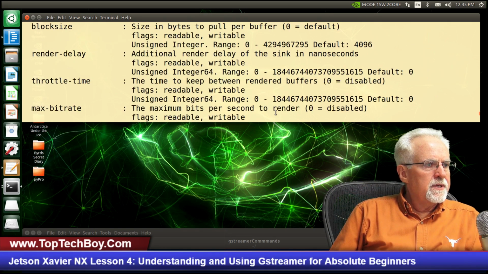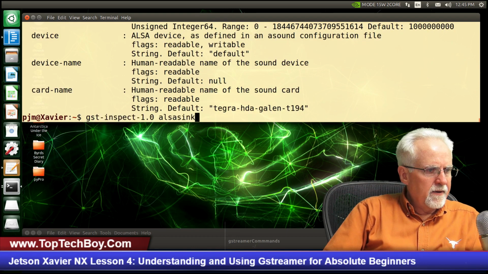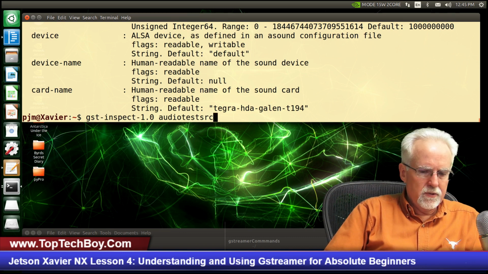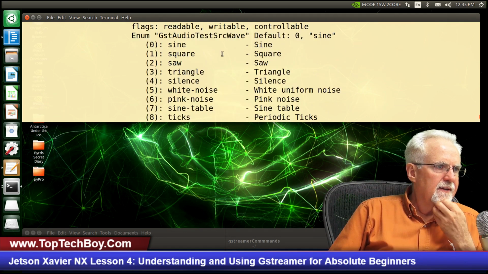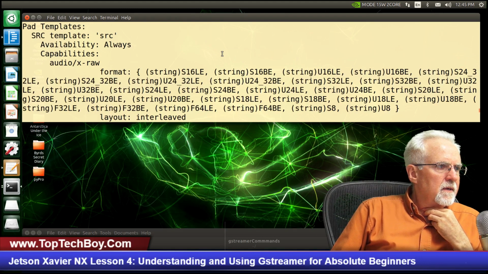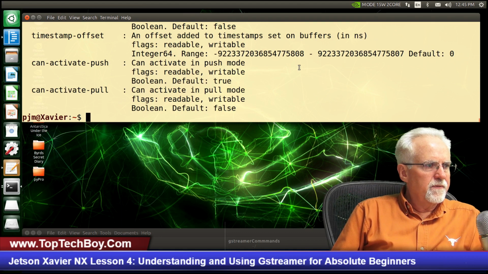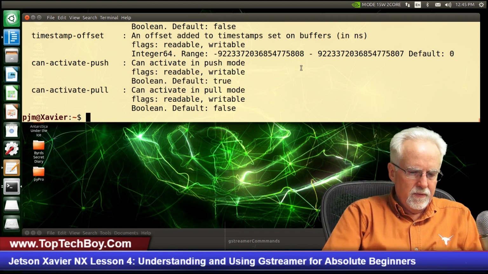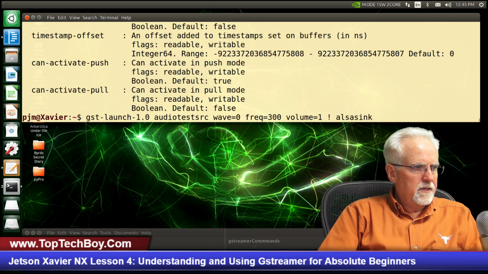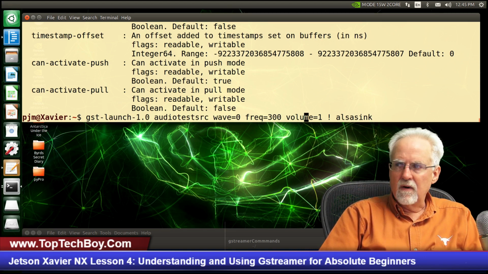And then I also see that if I go back to the source, under capabilities, it has U8 as an option as well. Okay, so we can get a little bit more sophisticated in that we can do the gst-launch. We can use wave is 0, frequency is 300, volume is 1. But now let's set the caps for the video source. How do we do that?